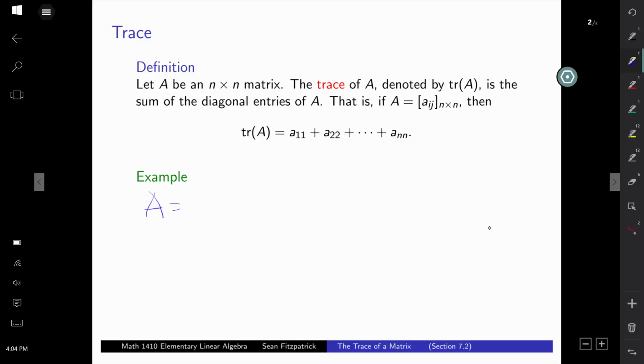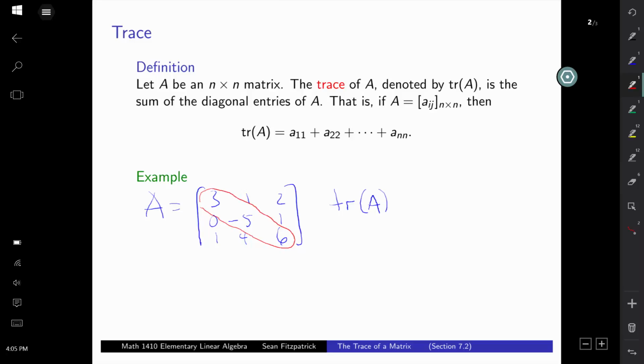Okay, so if A looks like 3, 1, 2, 0, minus 5, 1, 1, 4, 6. The trace of A is, well, I just sum along the main diagonal. So it's 3 minus 5 plus 6, which gives me 4.